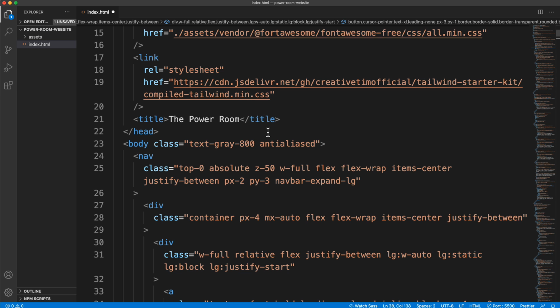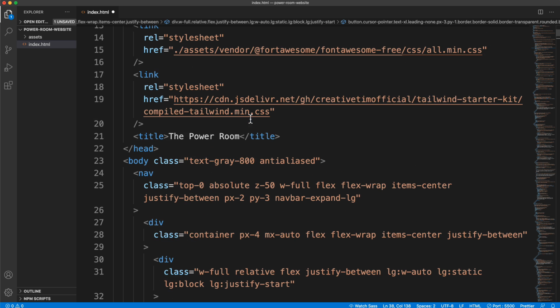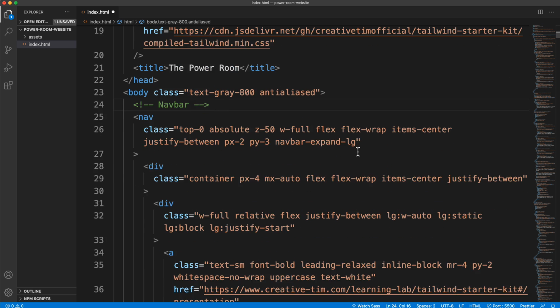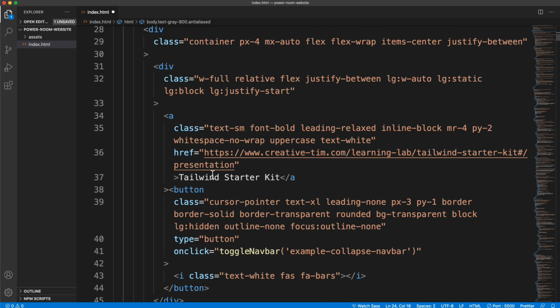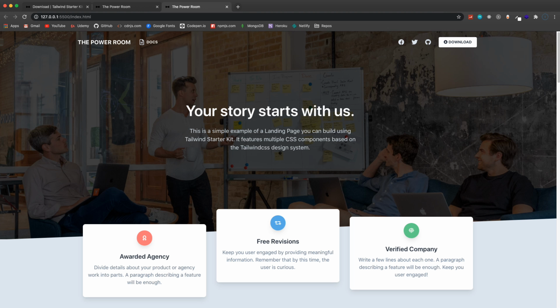bit. So the first thing I want to do is let's actually just label where everything is, because I know there's a lot here. So the navbar starts here, so I'll just go ahead and say navbar. And there's a few things I want to do here. First of all, this title here, let's change this to the power room. And it has a text SM, text small, as the default here. I'm going to change it to text LG to make it a little bigger. So now if we check that out, you can see that the text is bigger.